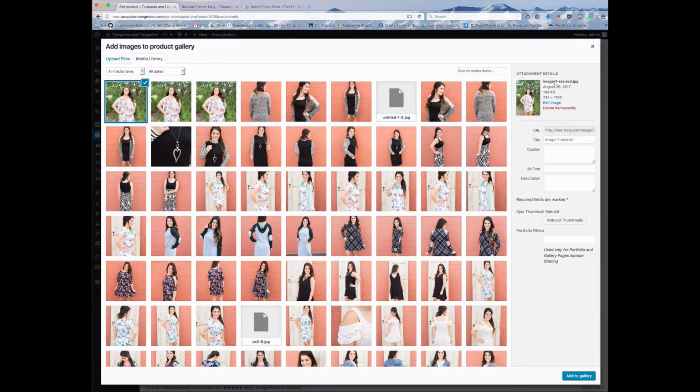You can also do multiples, by the way. So if you were to hold Command down on your Mac, you see the little checkbox stays in place. You could pick a bunch of images. So you could resize a bunch of images and then upload a bunch of images and then add them all to the gallery if you wanted. In our case, of course, we're just going to be picking one. So we're going to do this most recent one. So I hit Add to Gallery.